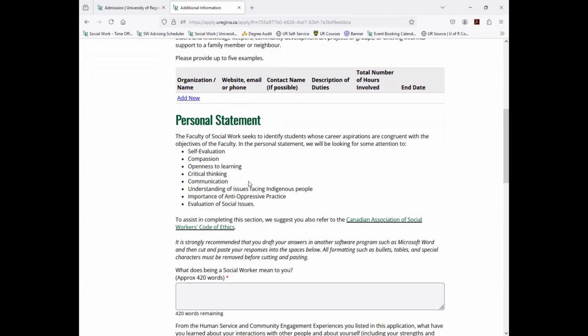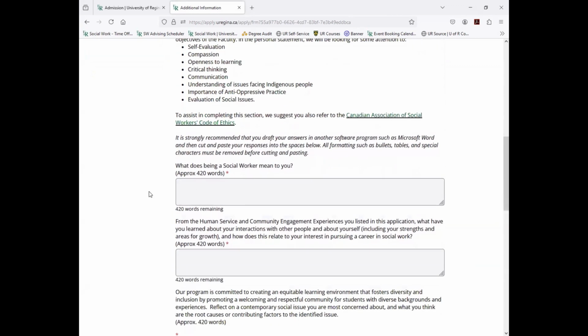You can then navigate to the personal statement. This is 3 questions of approximately 400 words each. You can exceed the 400-word limit by a few words, however, the maximum is 420. Please note that we recommend this section first be drafted in another software, such as a Word document, and then copy and paste it into the application. While the application should save your progress, on the off chance that there is a glitch or the application times out and closes, you will then have your information saved in another file.